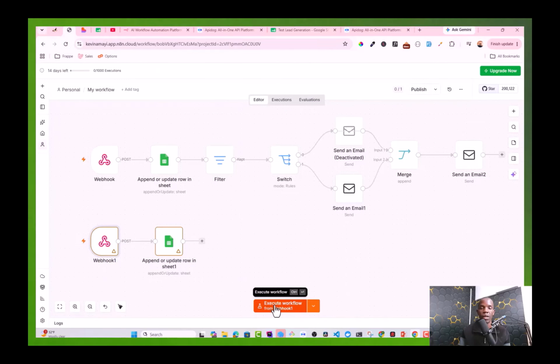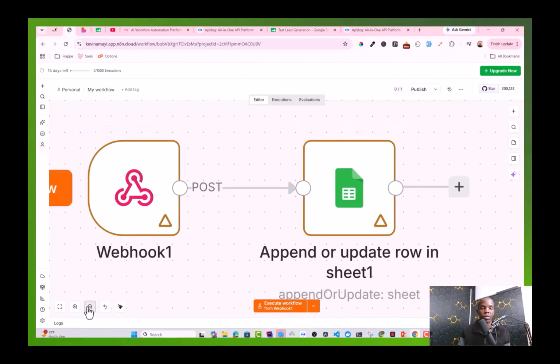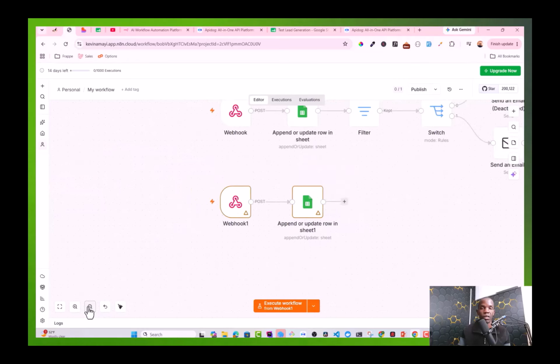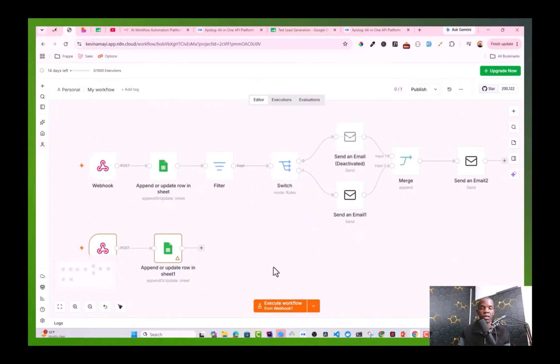Once down here, click execute workflow from webhook 1. So this is webhook 1. The one I had created is just webhook, and this also can be renamed, so no need to worry. Let me just zoom this again. I think I can zoom to fit like this, and then I can execute. So it is listening to this workflow here.